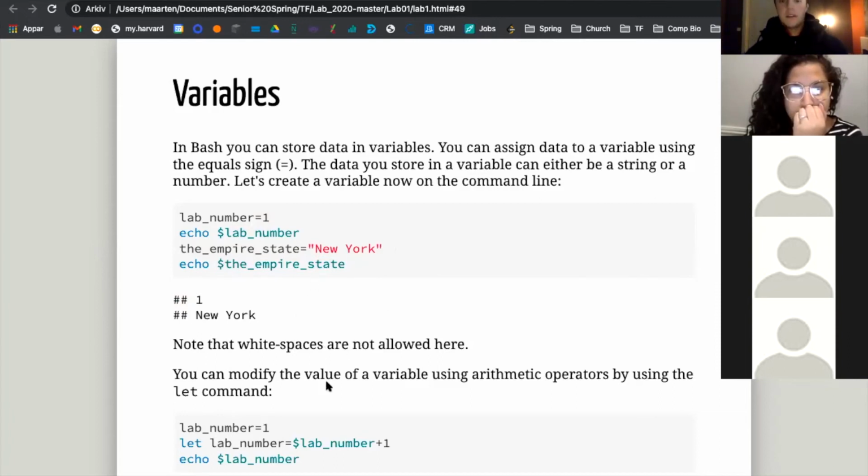All right, so you cannot use a white space after the dollar sign here. That's important. And then using the let command, we can actually modify the value of a variable. So if we want to make lab number 1 into 2, we would say let lab number is equal to dollar sign lab number, that's how you access this variable, plus 1. And this should output 2.